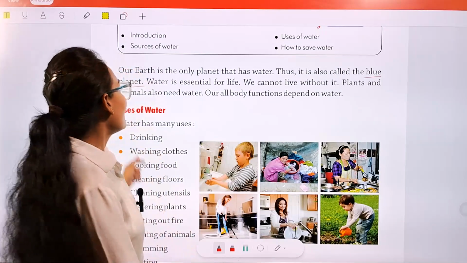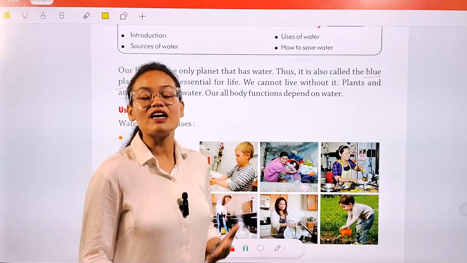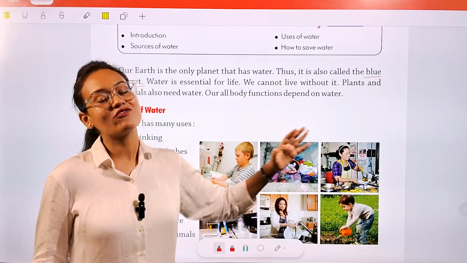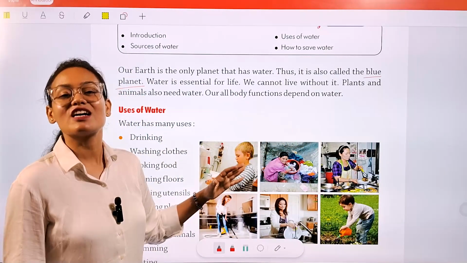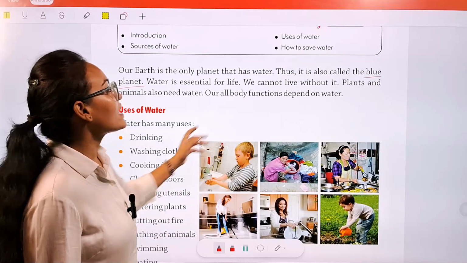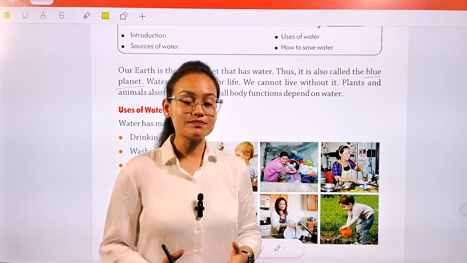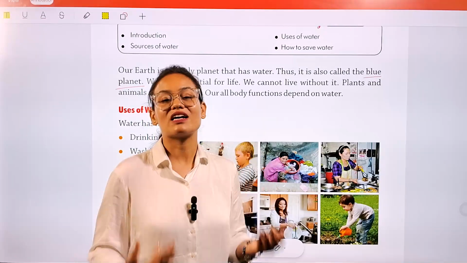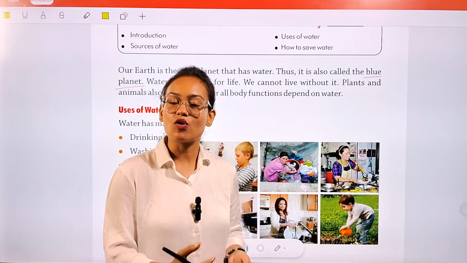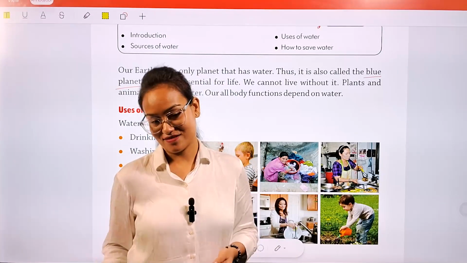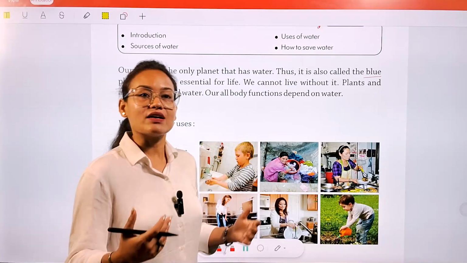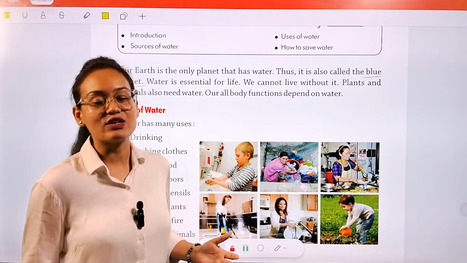Water is essential for life. Just like food and air, water is essential for our surviving. We cannot live without it. So for our own survival we need water along with air and food. Plants and animals also need water. See, it is not only we human beings who need water.